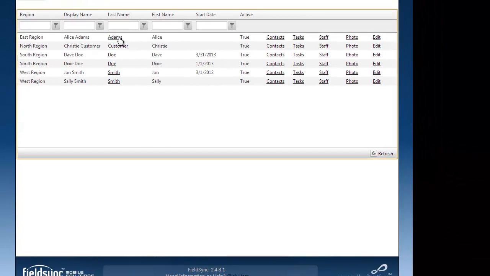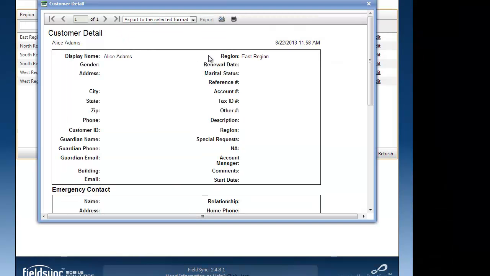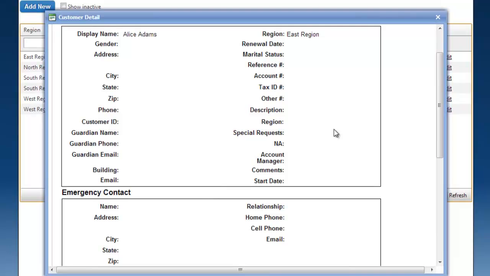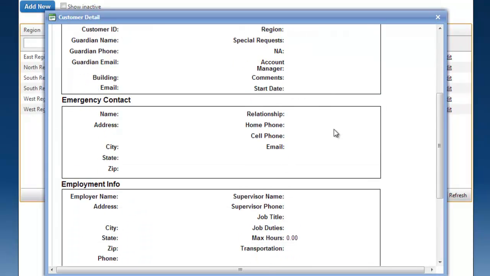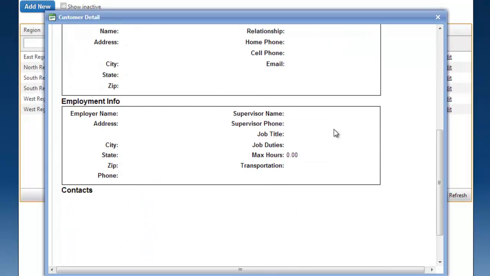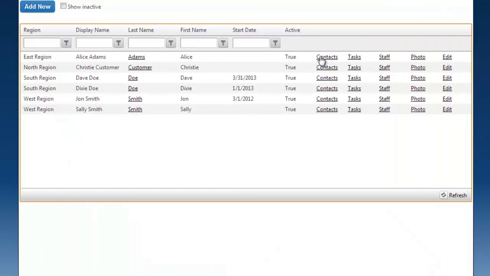First of all, by selecting her last name, I am able to bring up the customer detail report. So this is a formatted printable version of all of the customer details. So had I put information in all of those fields, you would be able to see that data here. Second, I also have the ability to add contacts for Alice.